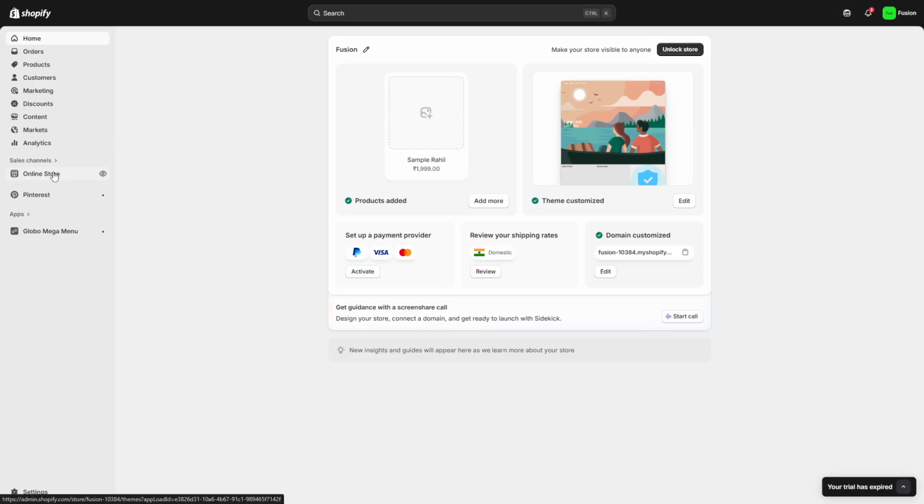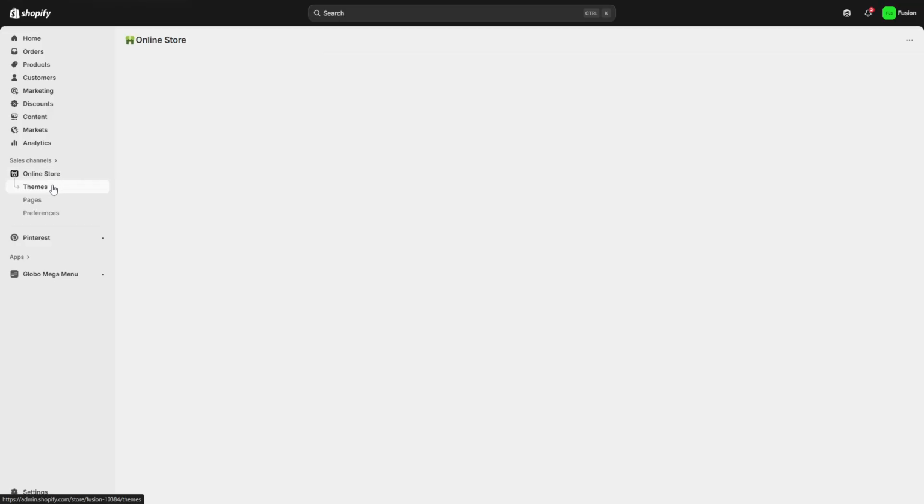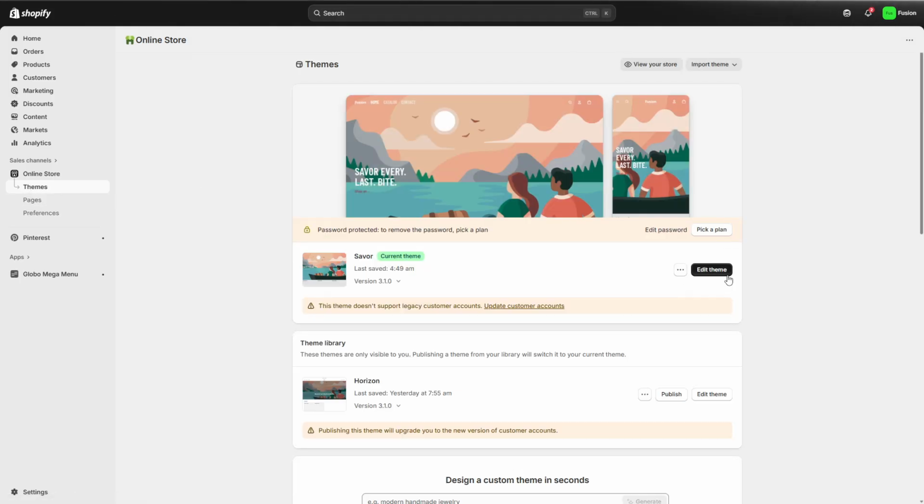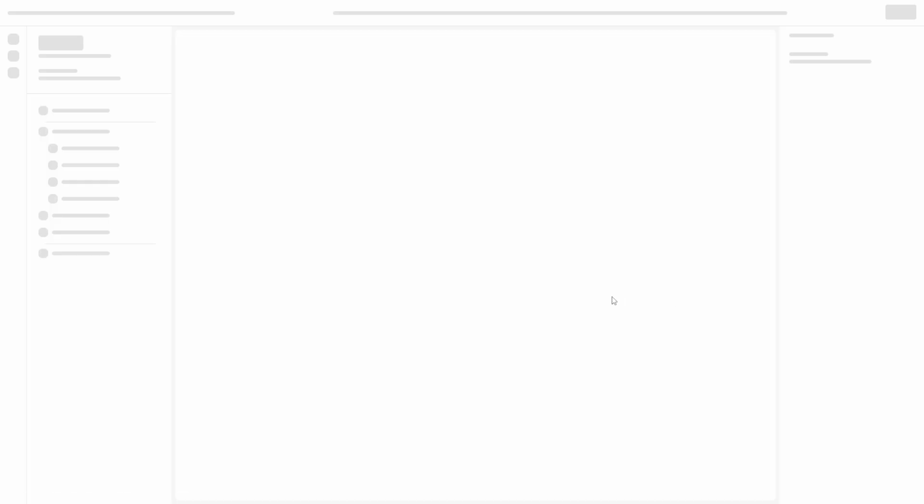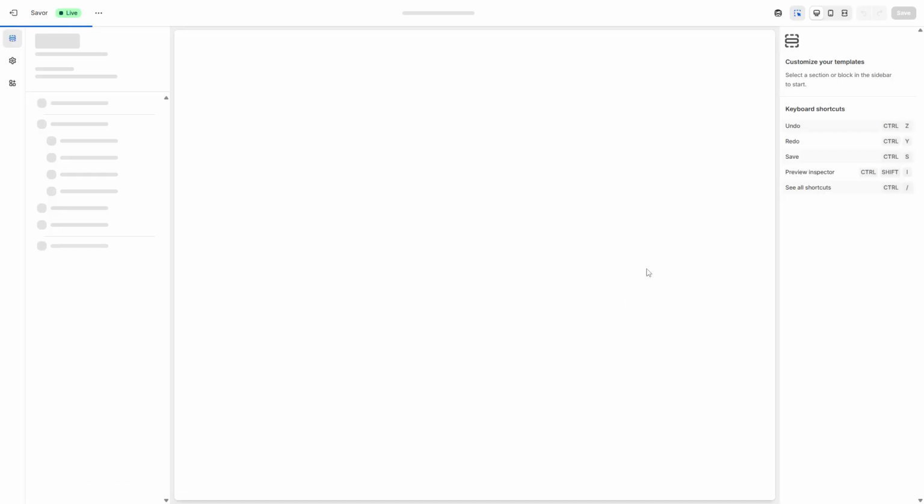Start by signing in to your Shopify admin. From the sidebar, open Online Store, then choose Themes. Here, locate your Dawn theme. If it's your live theme, it will be at the top. If not, you'll find it under your theme library. Click Customize to open the theme editor.